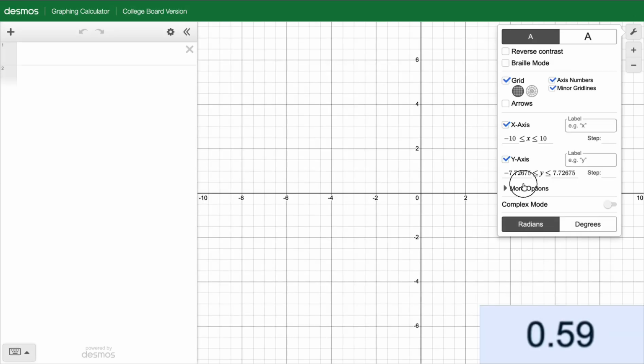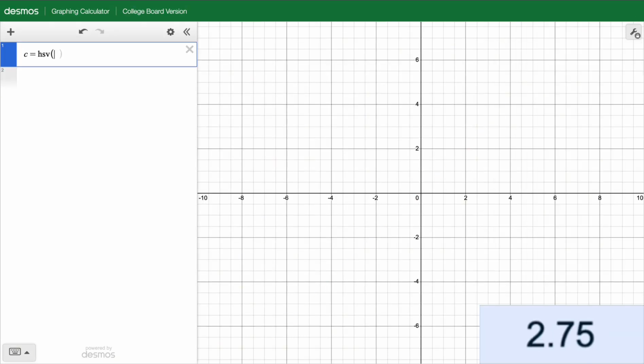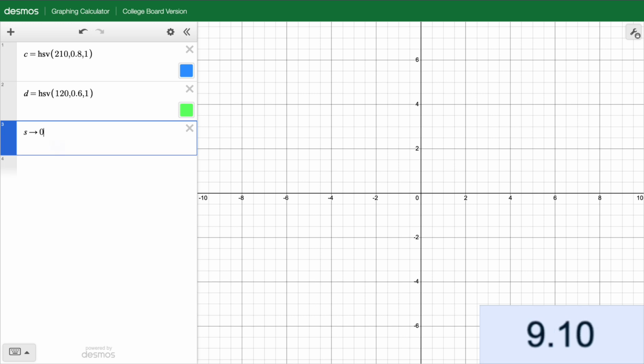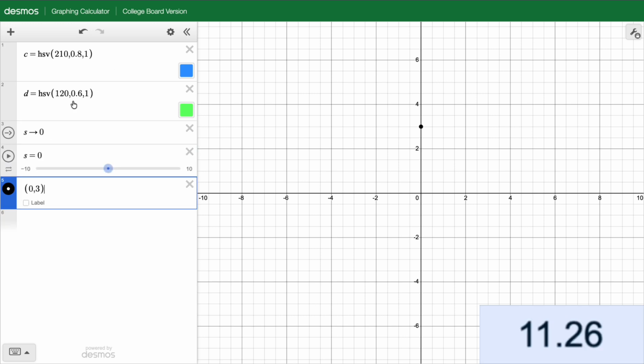We start by locking the viewport. This prevents us from dragging the graph by accident. We then define the two colors that we will use in our game. Then we can set S to 0 and at the same time create a slider for S and add a scoreboard by doing these steps.